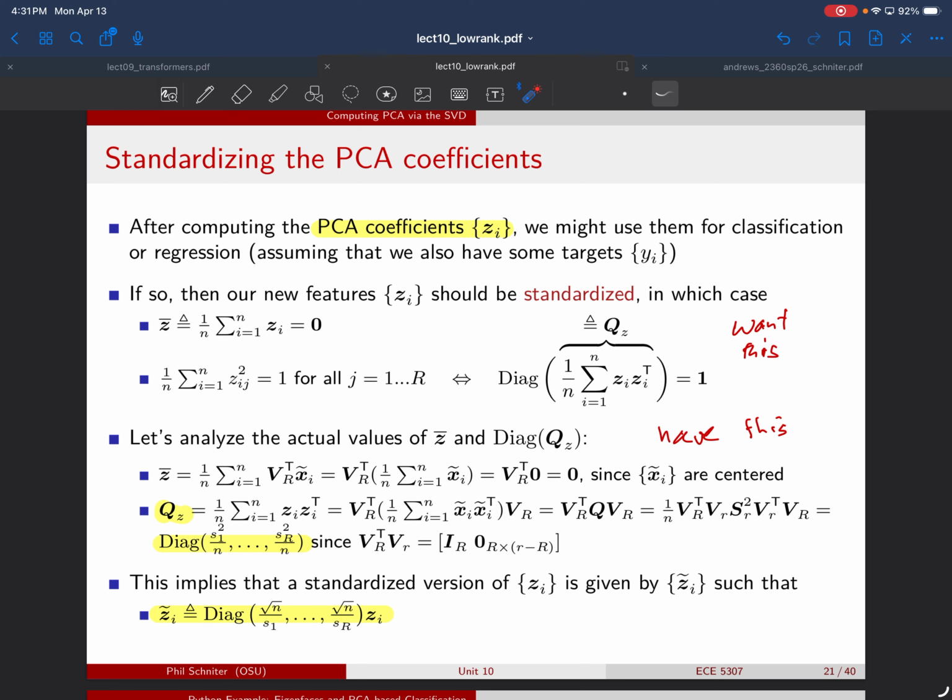So the moral of the story is that if you want to standardize your PCA coefficients, it's very easy. You don't need to do anything to center them, but if you want to scale them so they have unit variance, you just scale them by this sequence. And at that point, you could use any method for classification or regression or whatever you want that would like the data to be standardized.